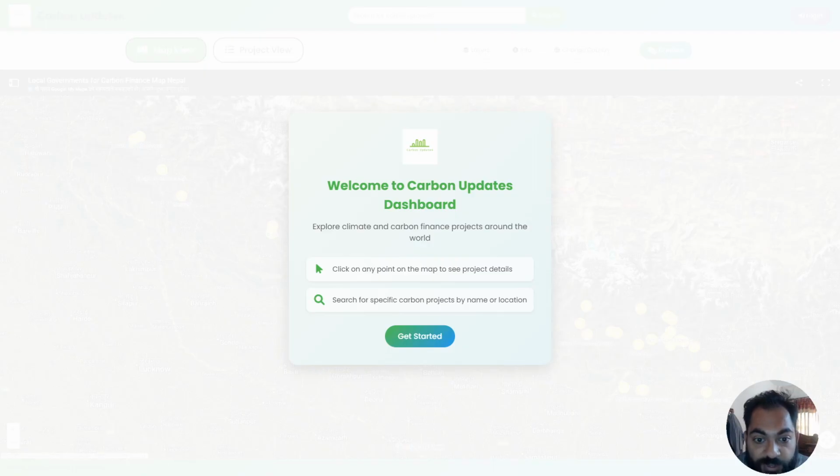So today is basically you understand how to deep dive into tool selection, type of standards and methodology selection and all of that within the carbon updates dashboard. You don't have to go to any other software. It's all available here in the carbon updates dashboard.